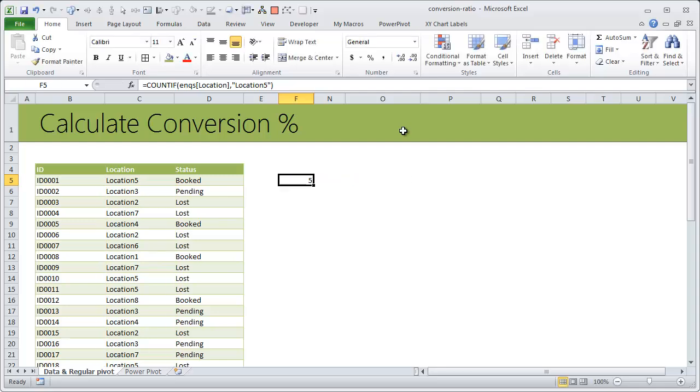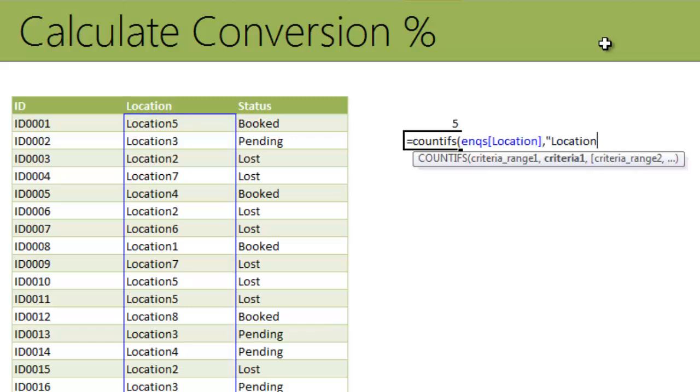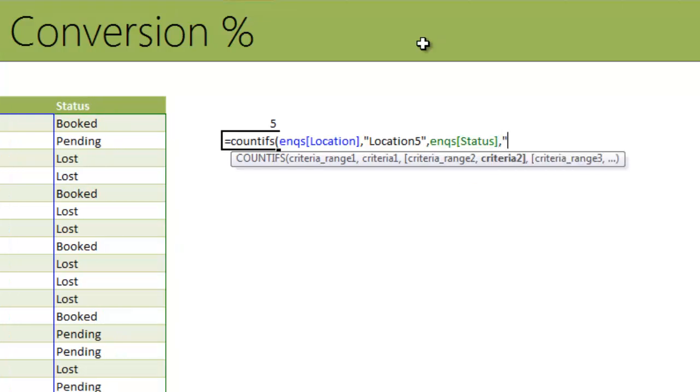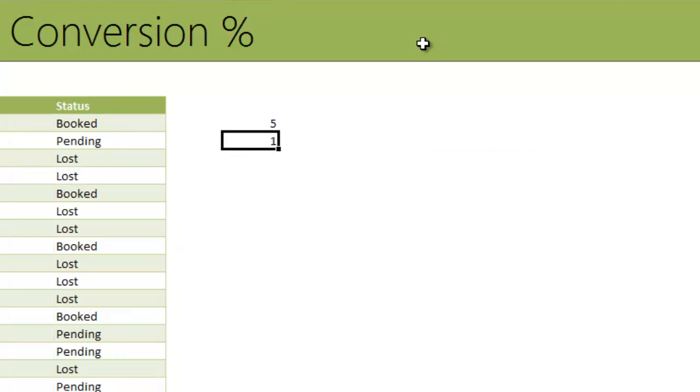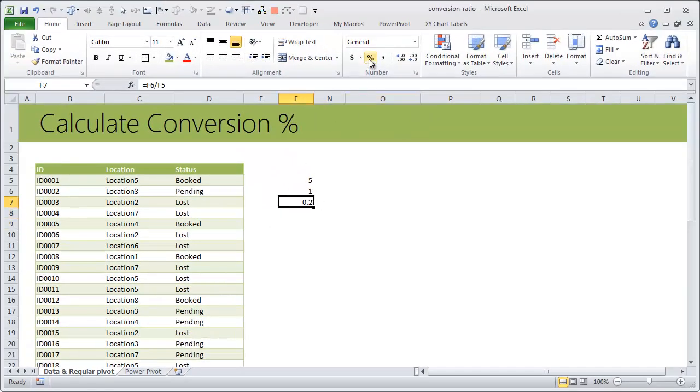Now the conversion ratio for that would be, first you calculate how many are booked. That could be done with another formula called COUNTIFS, which will tell me enqs where location is location 5 and status is booked. Now you know that out of 5, 1 is booked, so the conversion ratio is nothing but 1 divided by 5, 0.2 or 20% when you format it as percentage. Now this is just for one location. Imagine doing this for 10 locations or 25 or 300 web pages or whatever. Writing the formulas and making sure they are doing perfectly the way you want is a bit tedious, right?